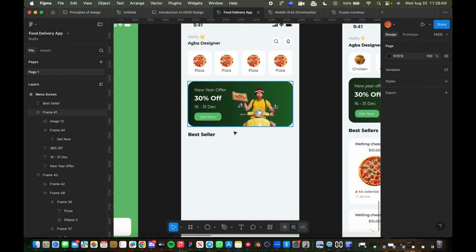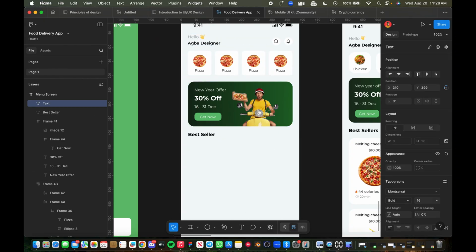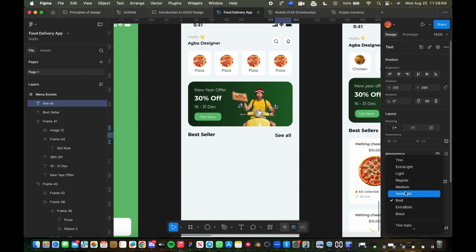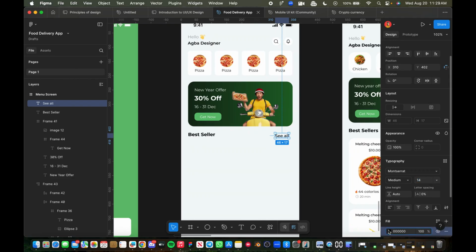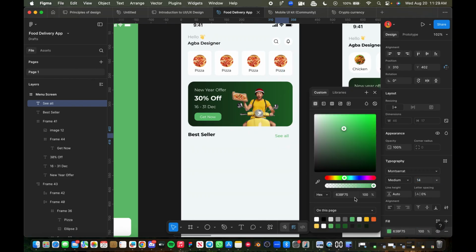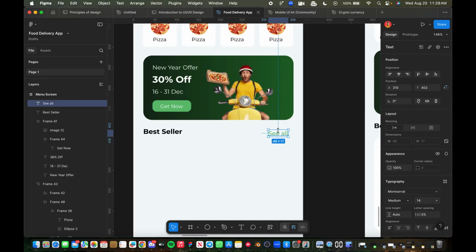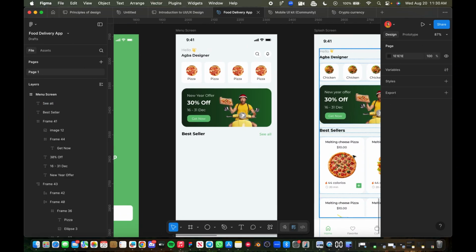So let's get the see all button as well. I will click here and say see all. The see all button should not be bold, it should be medium, and the size should be 14. Make it green. Don't forget the green we are using. Green remains this one, which is C3BF75. Let's see how we can align it. Everything looks great, really good.